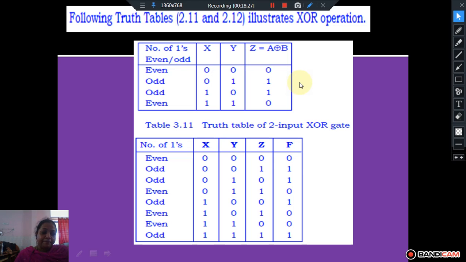So let us have a look at the truth table. Here we have an odd number of ones: one 1 has come, so we are putting 1. Here also one 1 has come in the input. Here we can see 0 0, so there is no 1, so we are putting 0. Here we have 0 1, there is one 1, so we are putting 1.